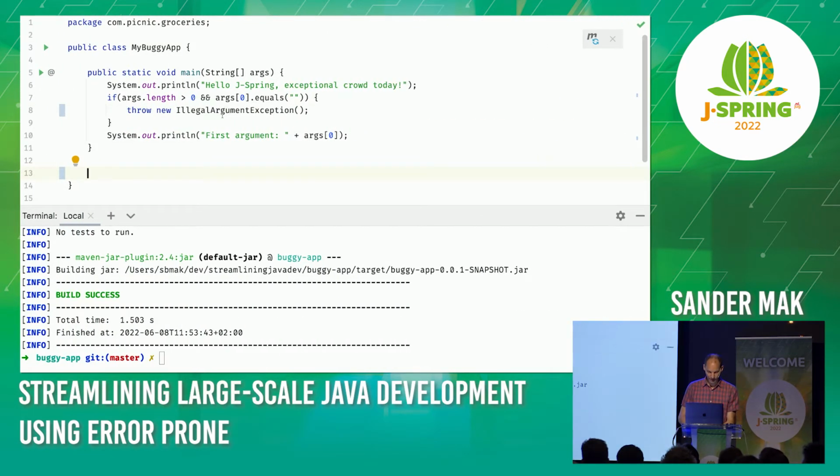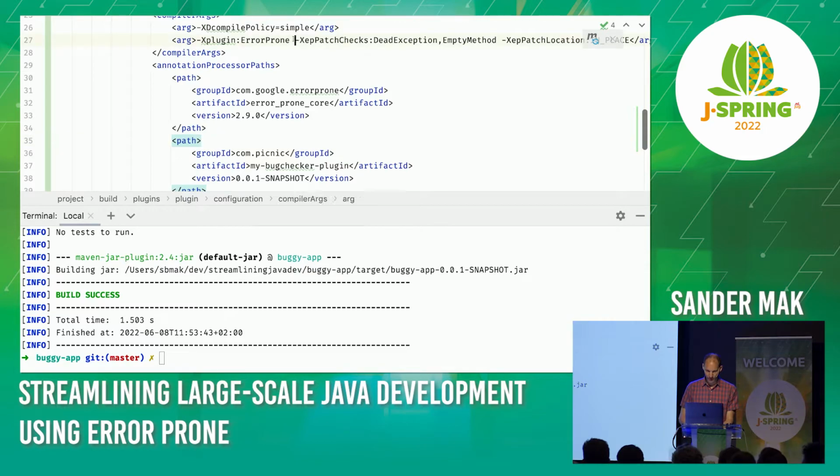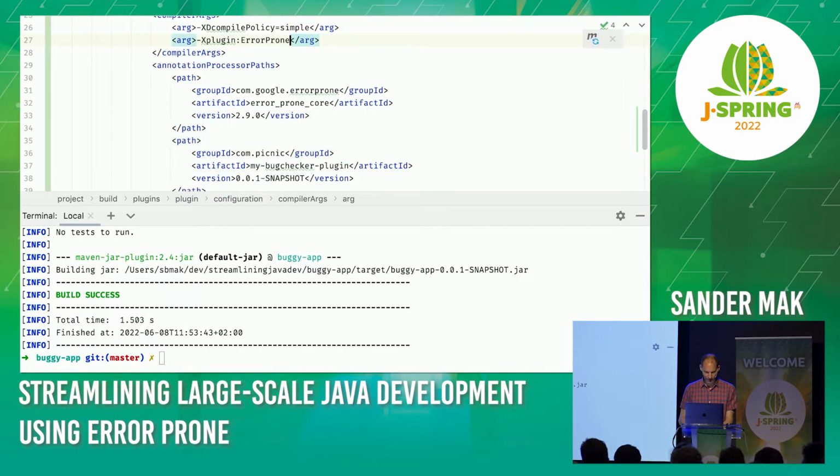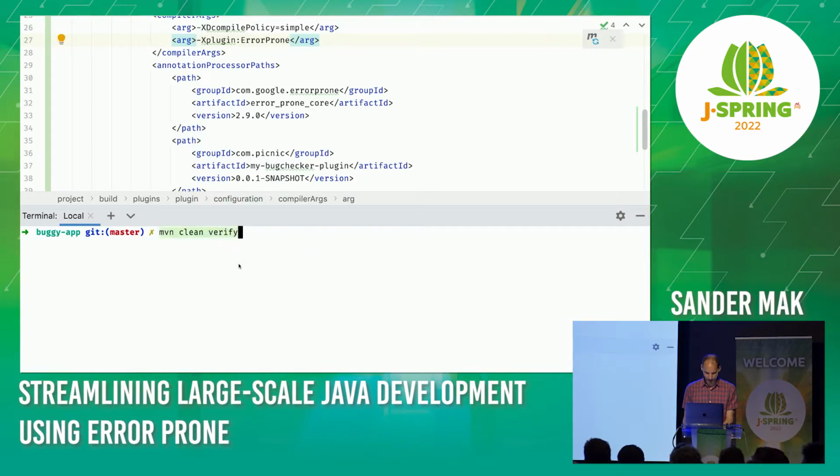Oh, let's go back. If we undo this and we get our do nothing method back, and we actually go back to error-prone and just run it in checking mode rather than in patching mode. There we go. Run the build again.